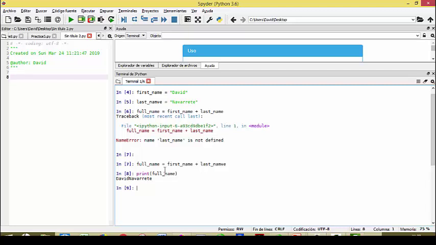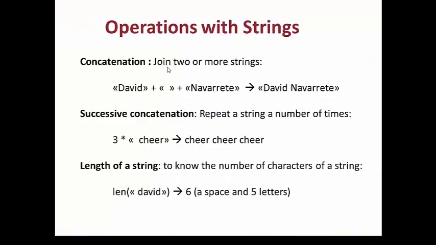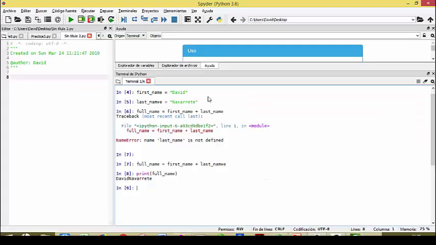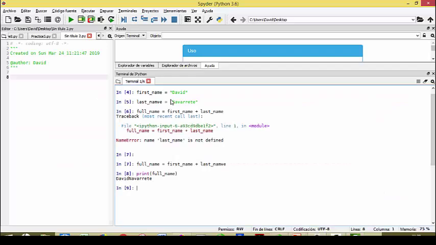So what is concatenation? Concatenation is when you join two or more strings together. Look that in this case, DavidNavarrete is without a space between the name and the last name. So it means that we need to put a space. How? Like this. Remember that a space is also a string.